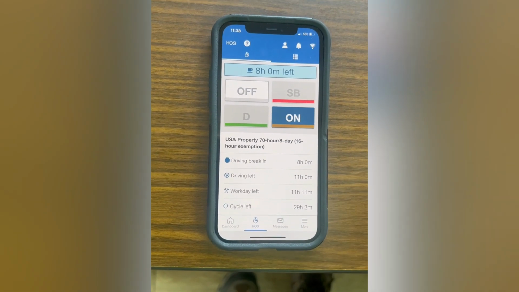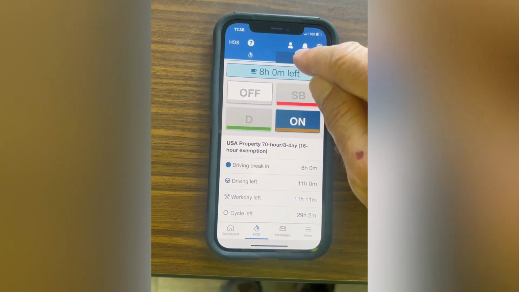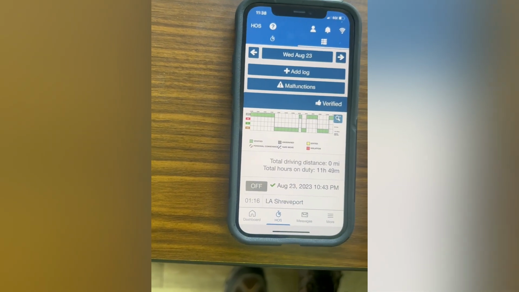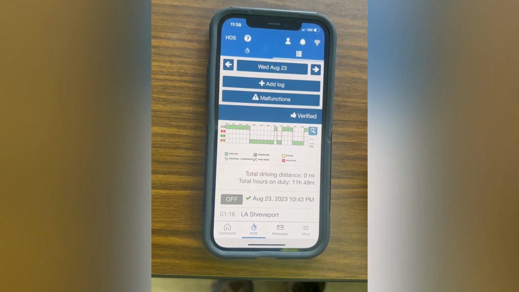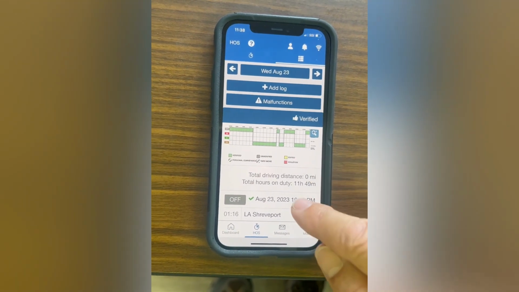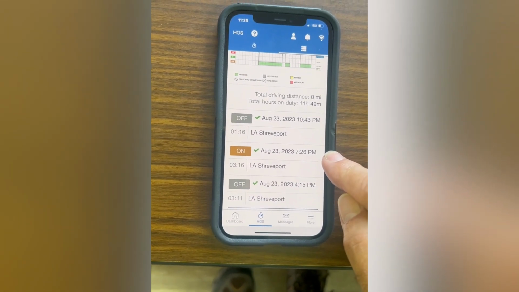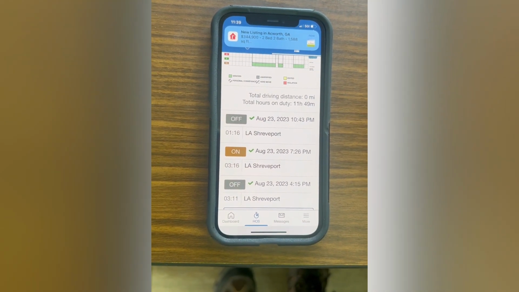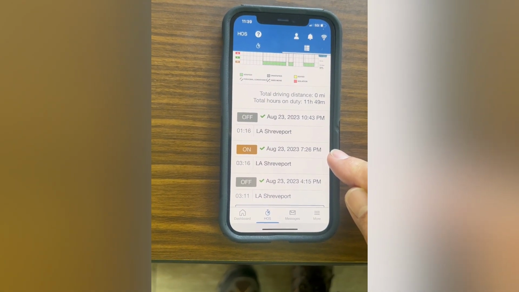Now, there are times when you have to enter a log or add a log instead of changing something. So if I go into here and there was something from yesterday that I needed to fix, I could go into here, take a look at what I've got, and perhaps I stayed on duty all night long and I needed to change it to an off-duty status. I could go into my log and look here and see that I was on duty until 7:26 p.m. I've got to leave myself some time for a post trip, so I would want to enter in a log at perhaps 7:30 or 7:35.